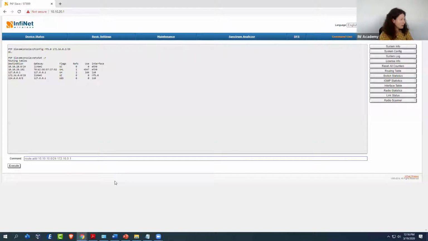In this configuration that I entered here, I am adding the network that is directly connected to the master unit, which is 10.10.10.0, and I am specifying the gateway, which is the IP address on the wireless of the master unit. So this is the gateway IP.